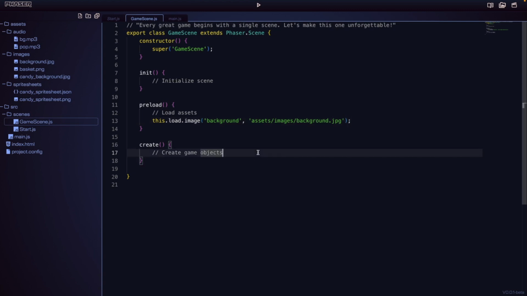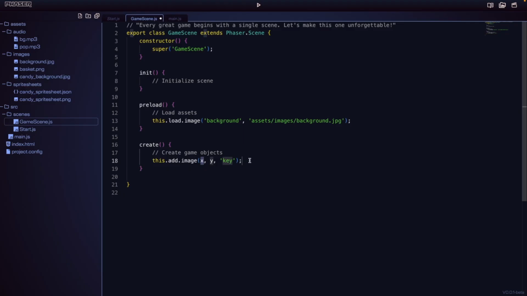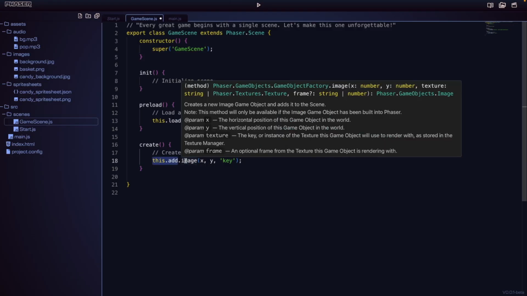So now if we want to render out this image to our game, we need to create an image game object. And so to do that, we can do this.add.image, and then we can provide the arguments for creating that image game object in our game. So what we're doing here is this.add is going to reference our game object factory, which provides a variety of methods to quickly create new game object types. And when we use the image method, this allows us to add an image game object to our game.